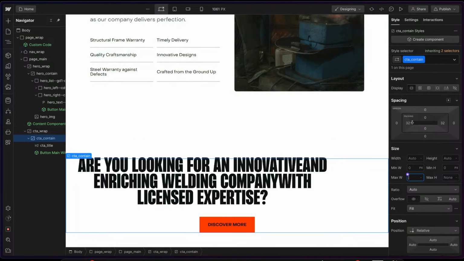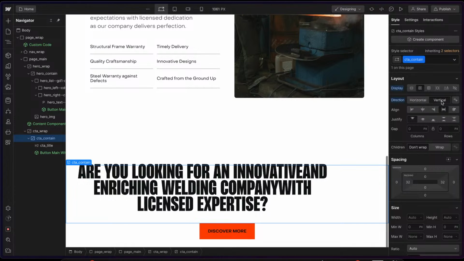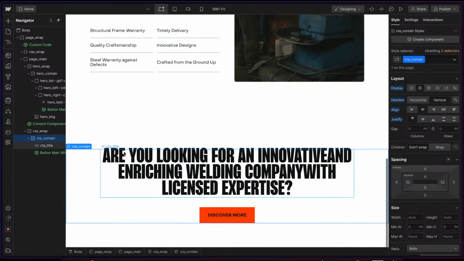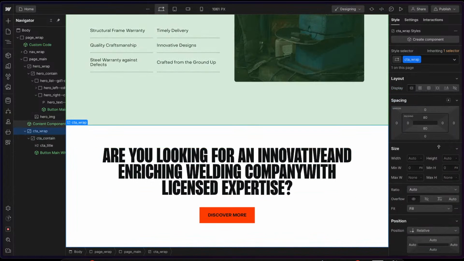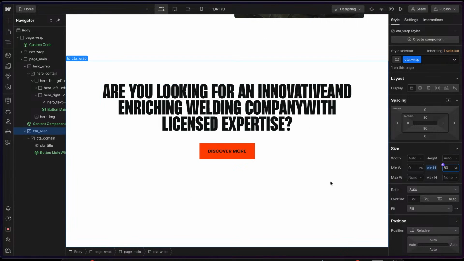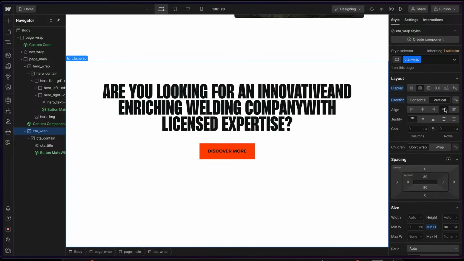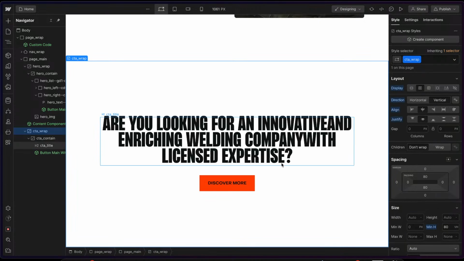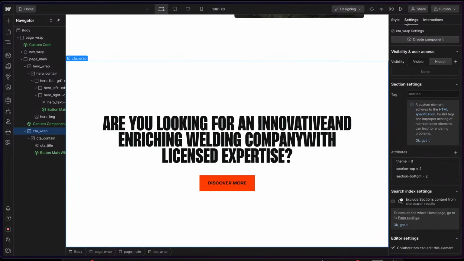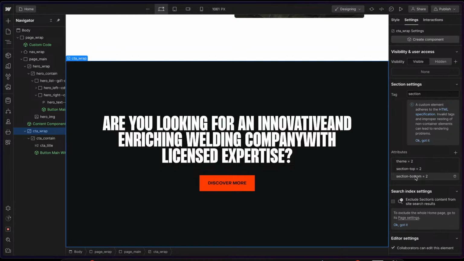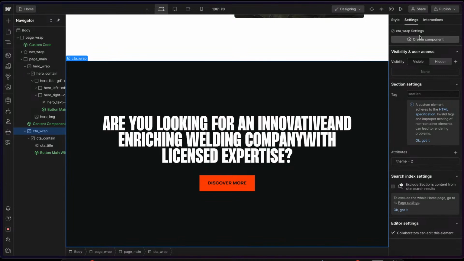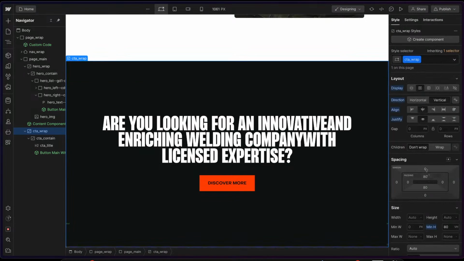With the contain selected, we'll apply flex and vertical center just like so. And with the wrap selected, we'll want to give it a min height of something like 80 VH so it fills most of the screen height. And we can apply flex to vertical and center the container within. We'll go ahead and give this CTA a theme of 2, so it's always dark. And the section spacings, we can just remove that and rely on the default spacing, which is the main version that's applied to every section by default.